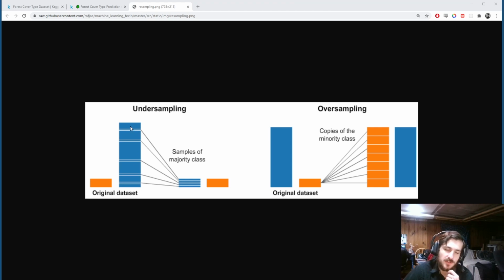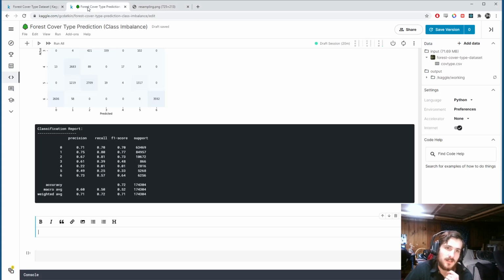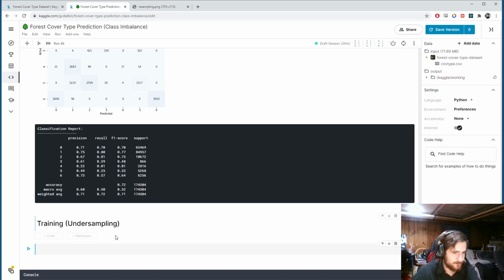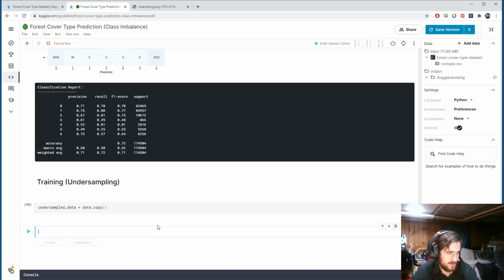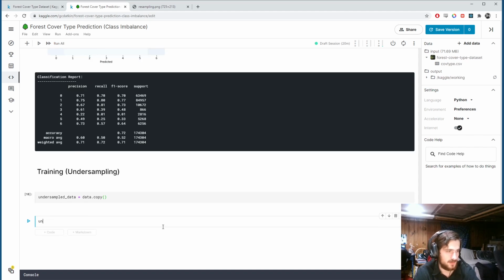So this is training with undersampling. I'm going to create a new copy of the data called undersampled data, and that will be data.copy. So let's just take a look at the value counts again. And I just want to get it for the cover type column.